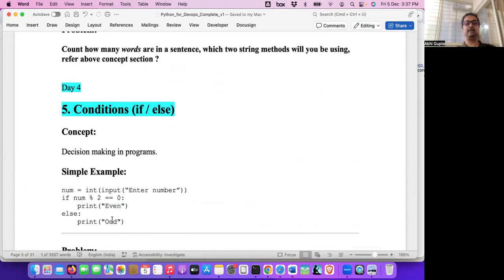But if there is some remainder left, one, then it's an odd number, like 7, 9, 11. They are odd numbers because they are not divisible by two. So this is the remainder function. Remainder means after you divide this number by 2, how much remains? If it is divisible by 2, then it will be 0 and we will print even, otherwise odd.